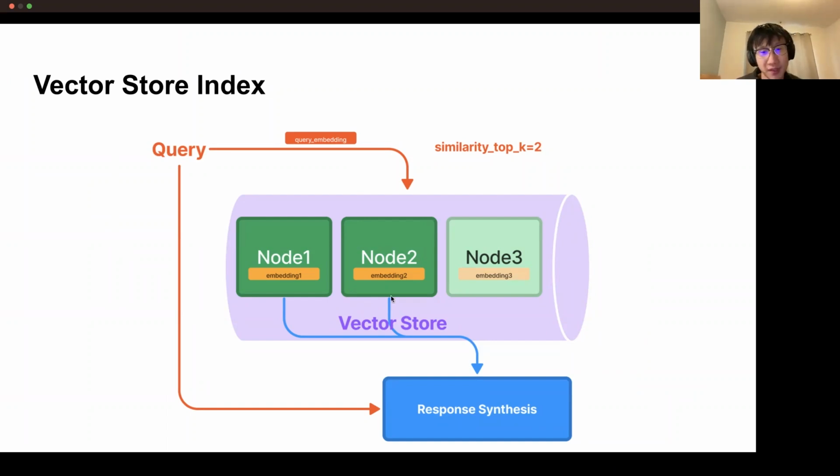So for instance, if it retrieves these 2 nodes, then we would pass these 2 nodes down to a response synthesis module along with the query. So once we've retrieved the sources, we can then pass it along with the query to this black box that will then call the language model to synthesize the response for you.